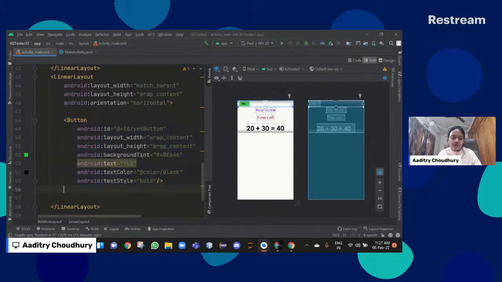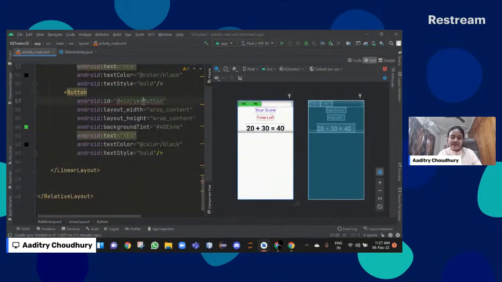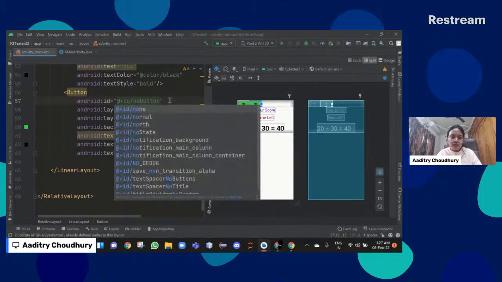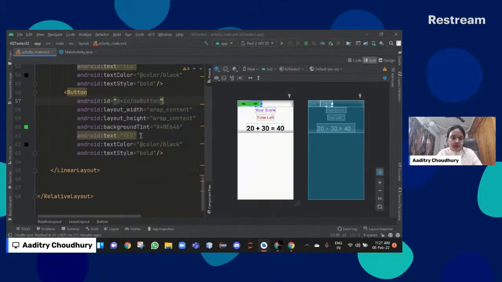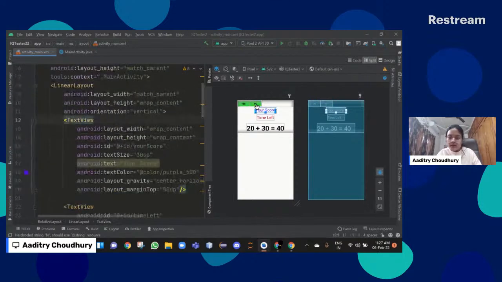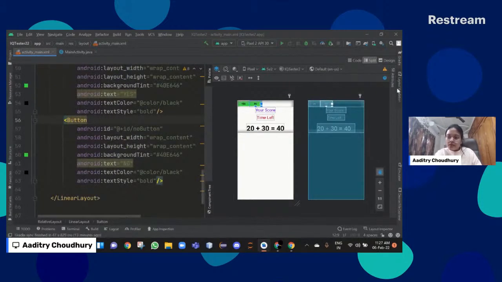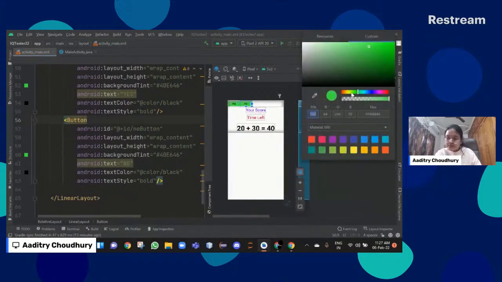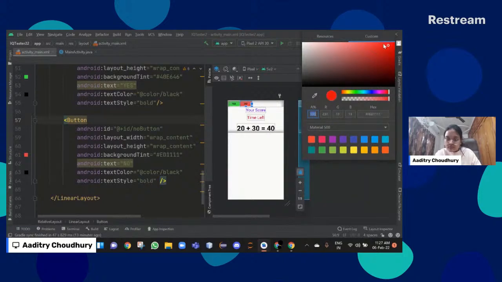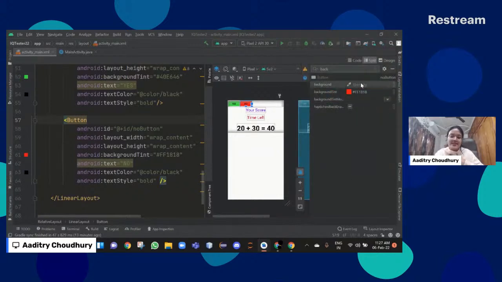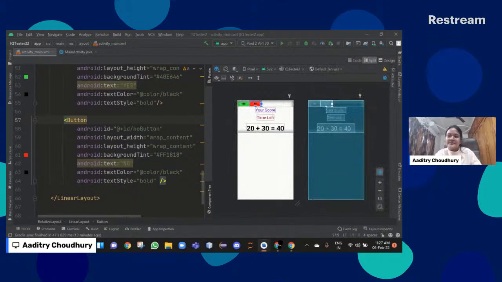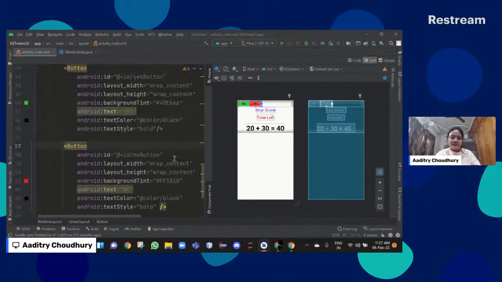Copy paste. Yeah, we'll change the ID. No button. Let's change the text to no, color black. Let's change the background tint to somewhat red color. It'll look better. You can change it according to your will. I'm just doing whatever I feel is better. So yeah, I guess it looks good now.